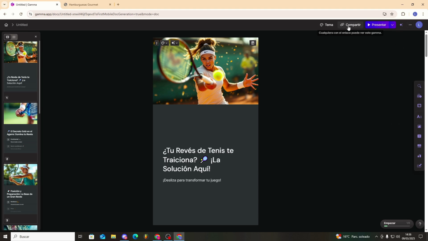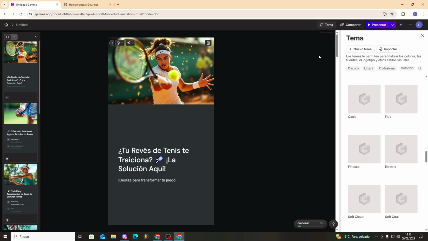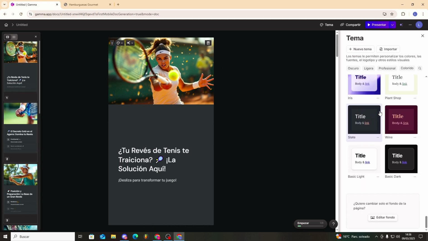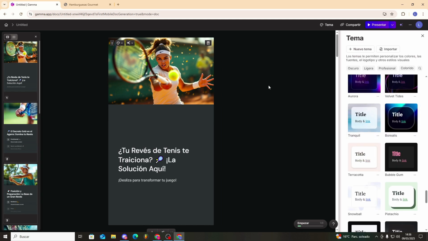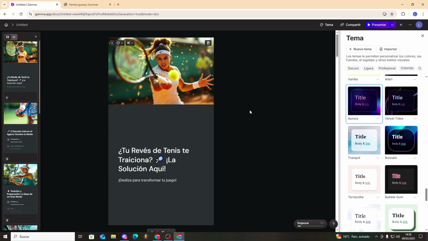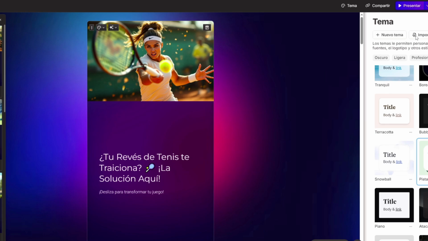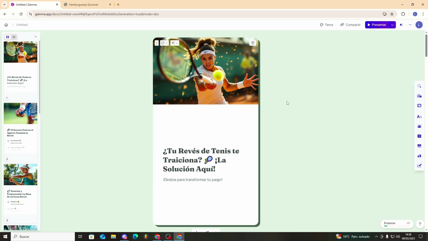Well, in the end, we can share it with a colleague and change the theme in real time. Look at all the themes you can choose from. You can pick whichever one you like best. I chose this one. Maybe it's too basic, but we can change it. This one's pretty ugly, honestly. Well, you can change to any theme you want. Now you know how to make better social media content.